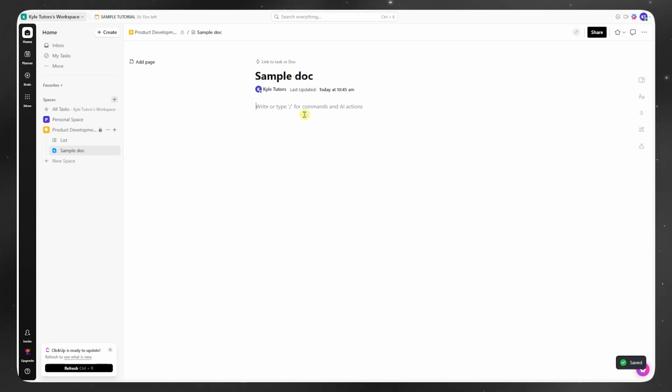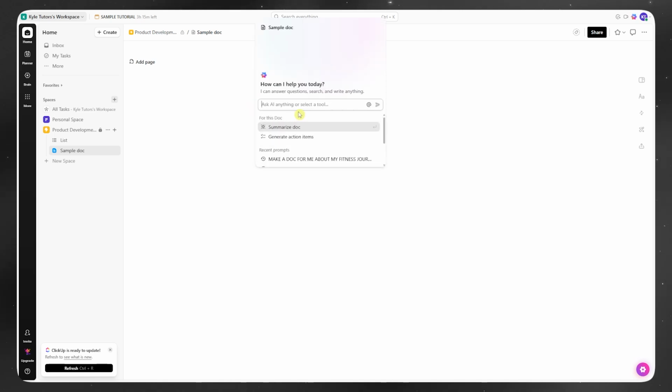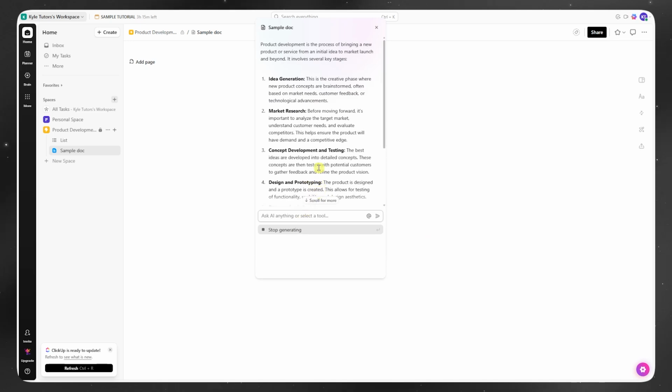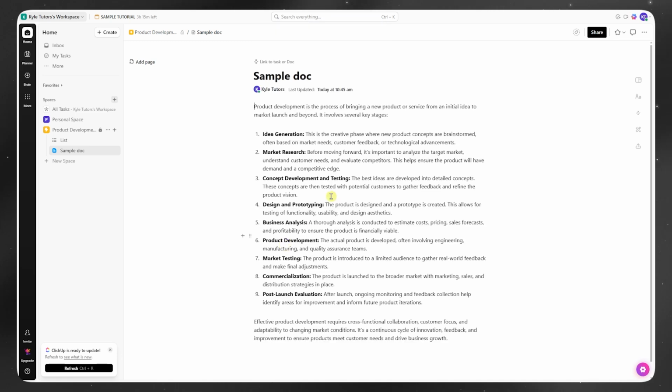And then from here, I'm just going to use AI for this. So I'm going to go for slash and then write with AI, and write me something about product development. Maybe something like that just for this example. But of course, in your case, just write whatever you'd want that would be helpful for you. But since this is just a tutorial, I'm just going to do this. I'm going to click here on insert, and then it will be prompted in here.